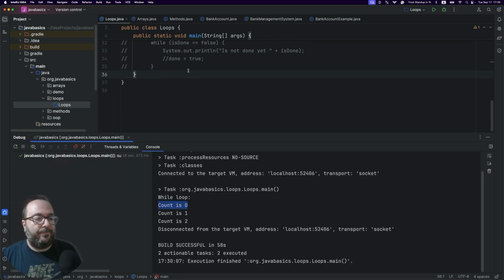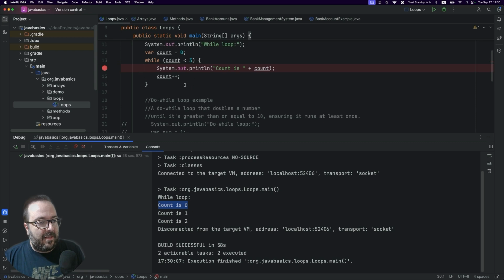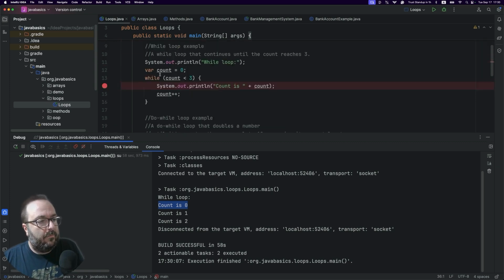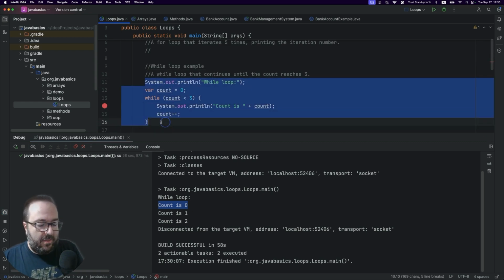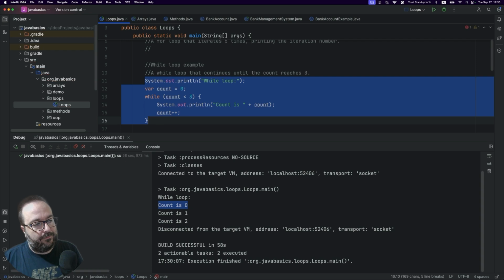That was a while loop. We will see more in-depth examples in the end when we will be building our full demo. So let's move on to the third type of loop, which is the do while loop.